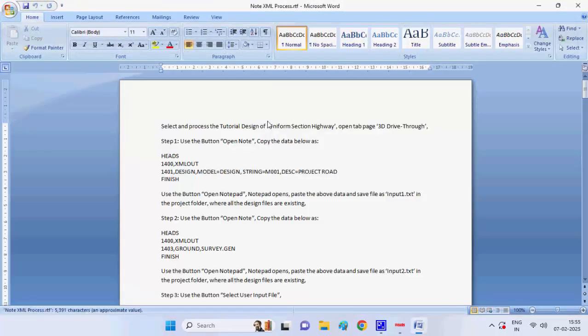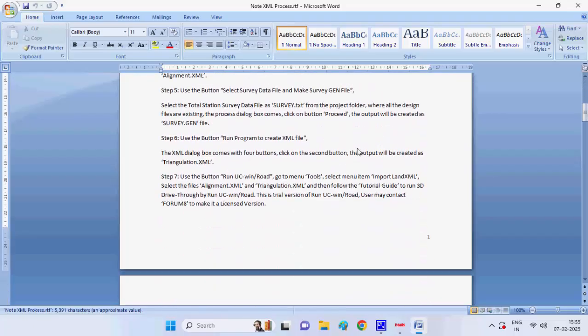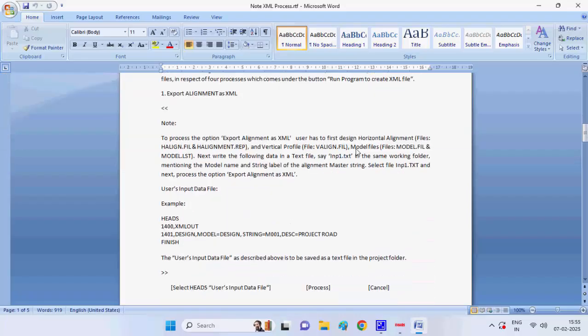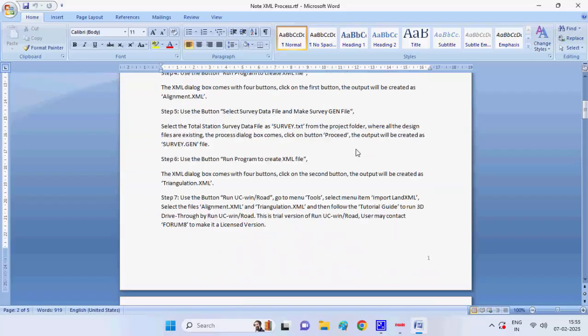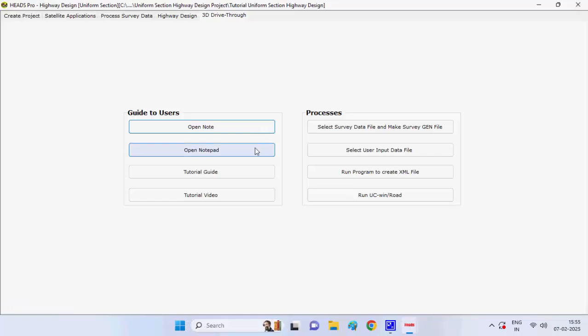Step 9. The RTF file opens. User may read the note and may take a printout. Copy the data under Step 1 or from Example 200.1 in Heads Pro main screen help, which is Heads 1400 Sim Layout 1401 Design Model equals Design String equals M001 Desk equals Project Road. Finish. Step 10. Click on button Open Notepad.